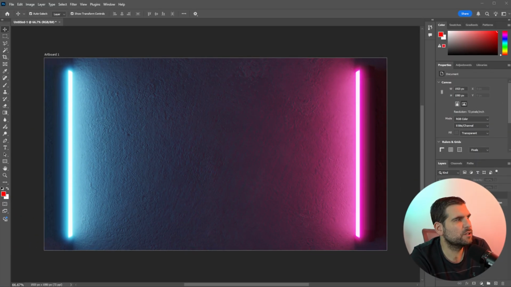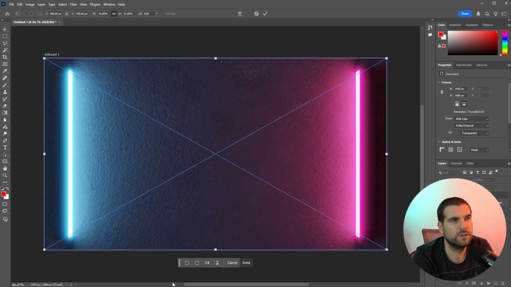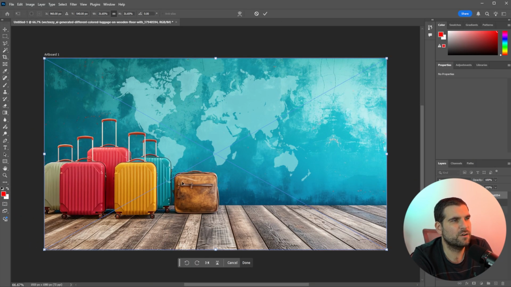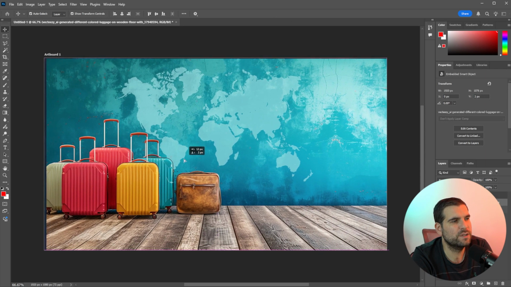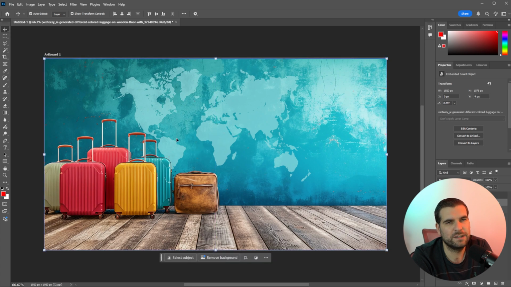So first thing we're going to do is just add a picture into our Photoshop. I've got this one just here of some luggage. So we're just going to use this image, and we are going to basically crop it into a circle.